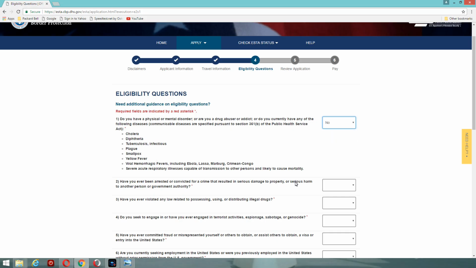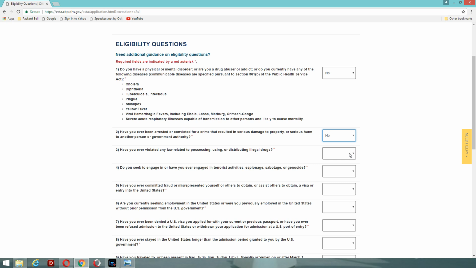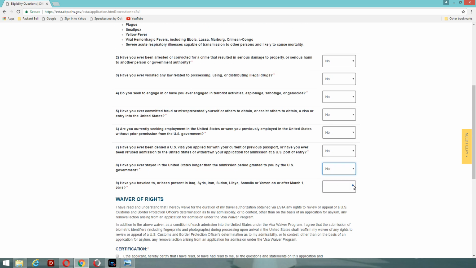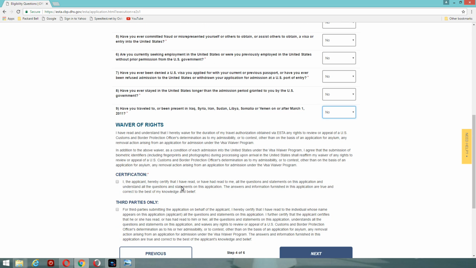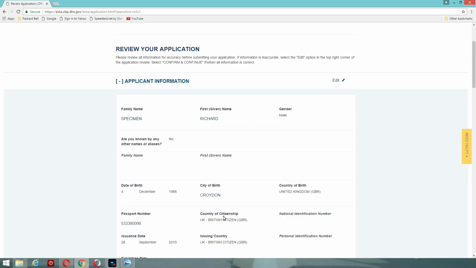Now, we're almost through, but we need to go through these questions, which just require a yes or no. Obviously, you must answer truthfully as you move down. And then you click onto the next section, which gives you a chance to check everything is correct, or if you have to edit a section, then you can do so right here without having to go back.